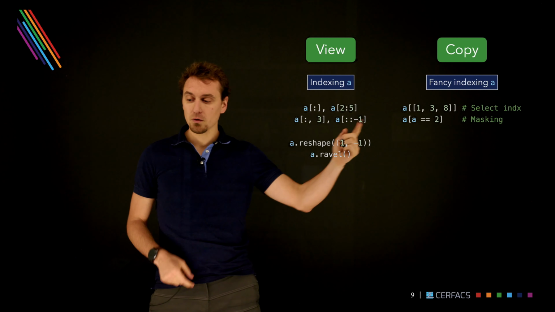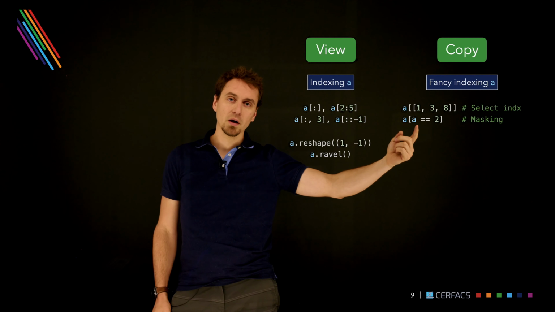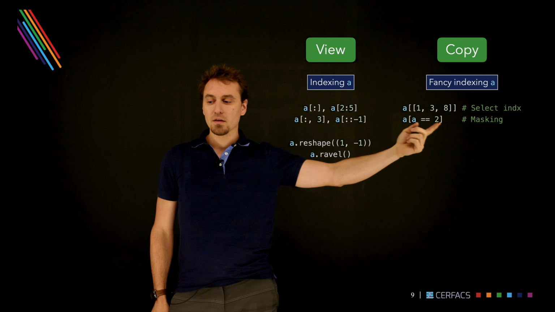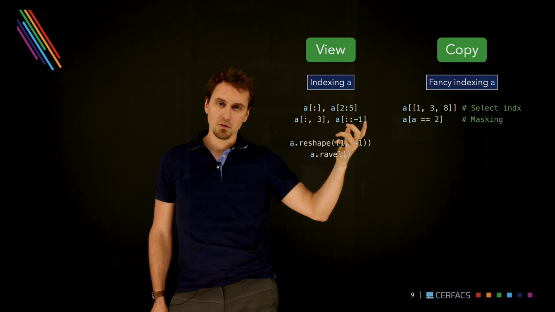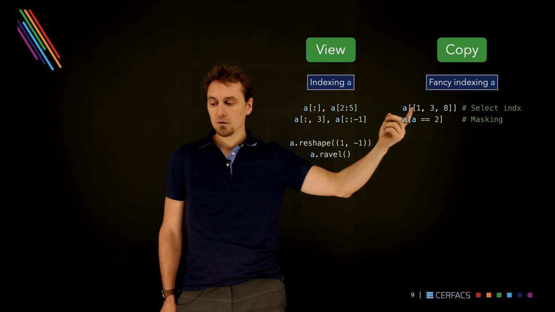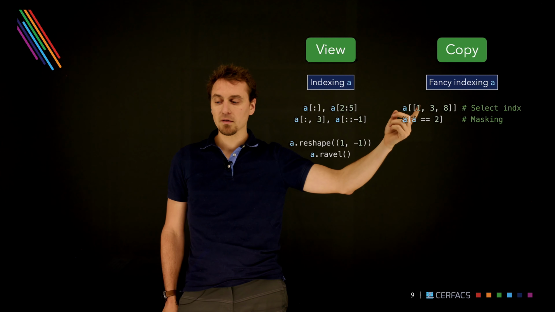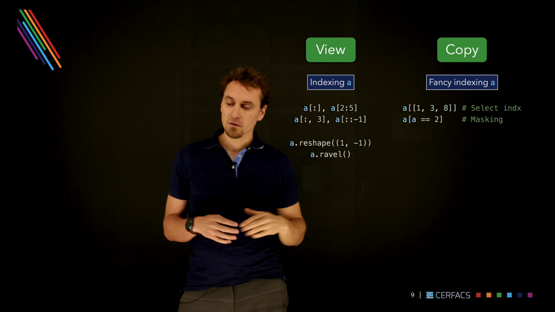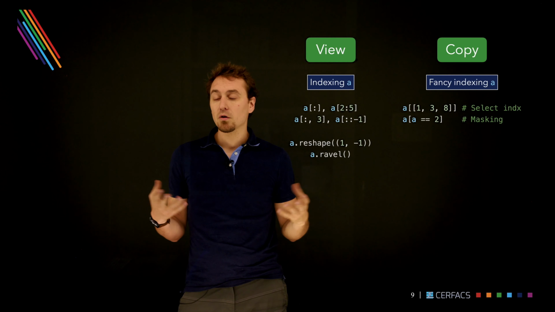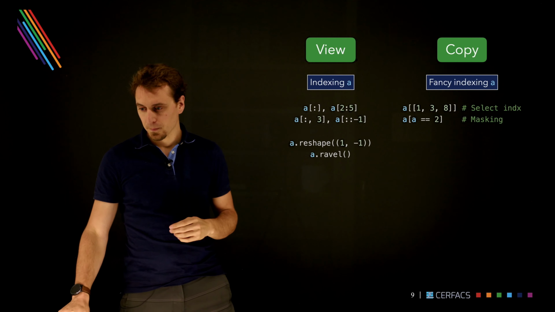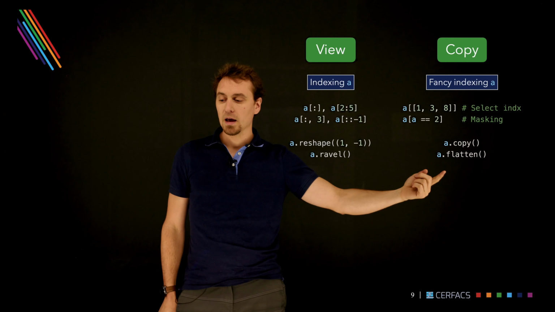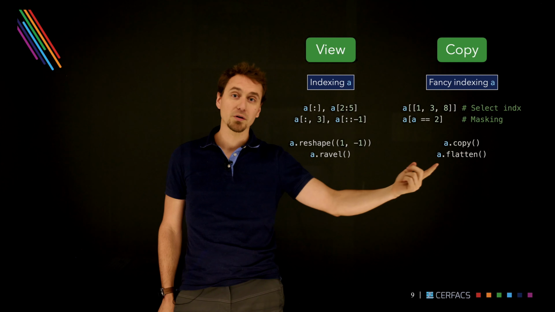When do you get a copy? Well, we saw that if you use a condition here, which is called masking, so I basically build a vector that says which values I keep and which I don't, and this is what I give to A, then I'm going to get a copy of A. It's also true if you use a list of indices that you want to keep. If you see here, there are two brackets, which means I'm actually inserting a list as argument for the brackets of A. And so again, because I can select any indices, even some of them several times, there's no way to express this as a view, so it's going to be a copy. There's also, if you want to be sure that you're copying an array, the method a.copy. And note that flatten is the same as ravel, but it makes a copy.